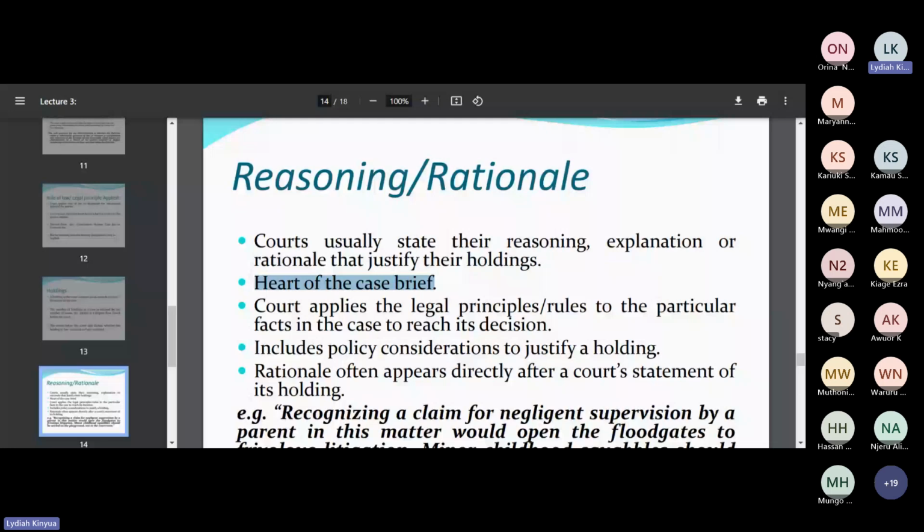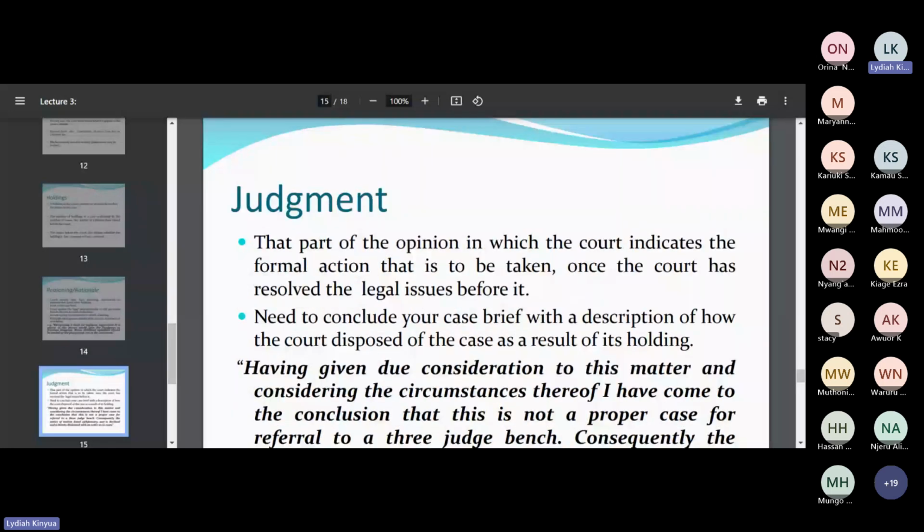So a court forms an opinion. A court could give the most asinine reasoning, but reasoning nonetheless, because its holding has to be justified one way or the other. Okay, and then the last part of our case brief, okay, not the last, but last, is a judgment.